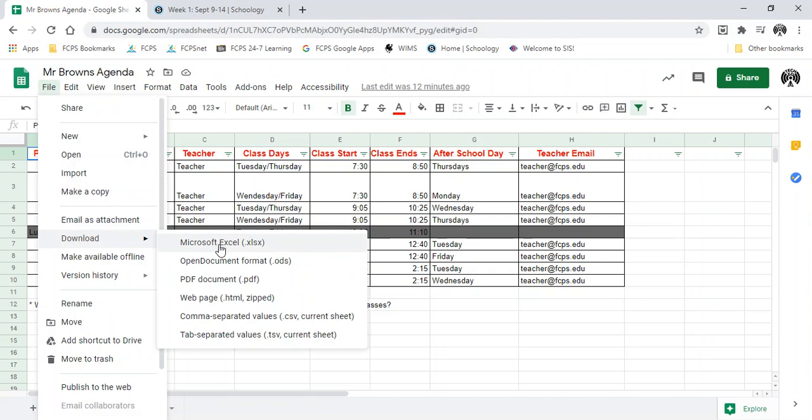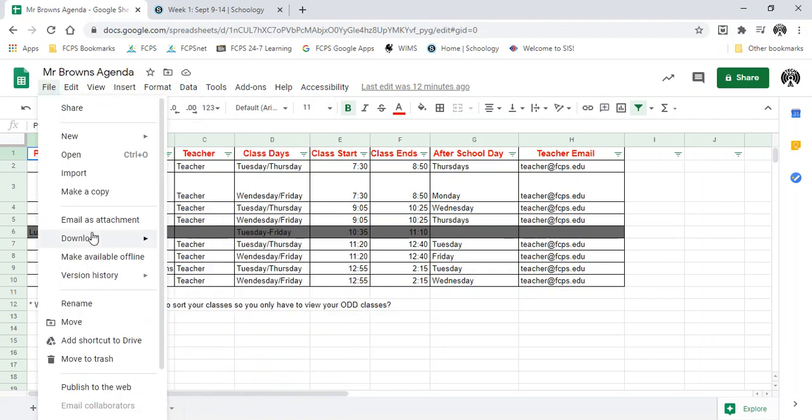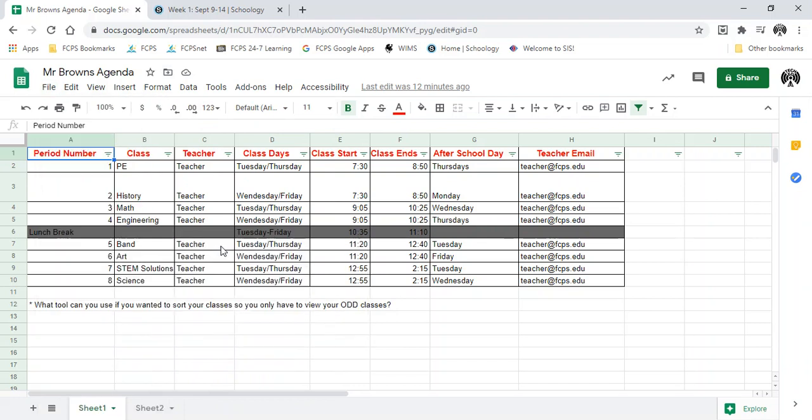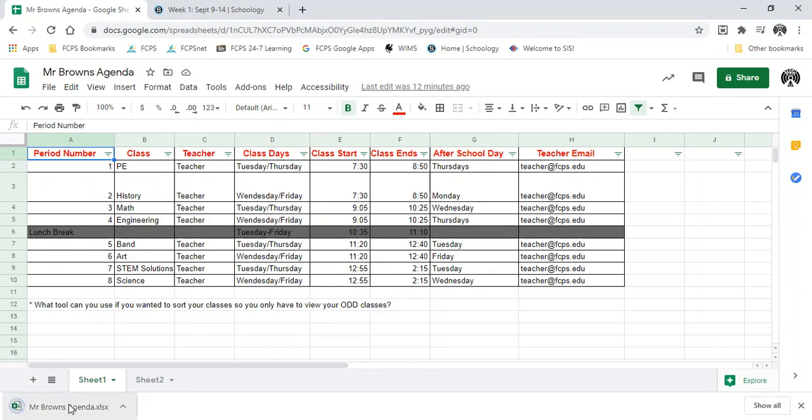All right, so Excel is just Microsoft's version of the spreadsheet software. So again, File, Download, Microsoft Excel. When you click on that, it's going to automatically save it to your downloads folder onto your computer, and it will have your name on there.